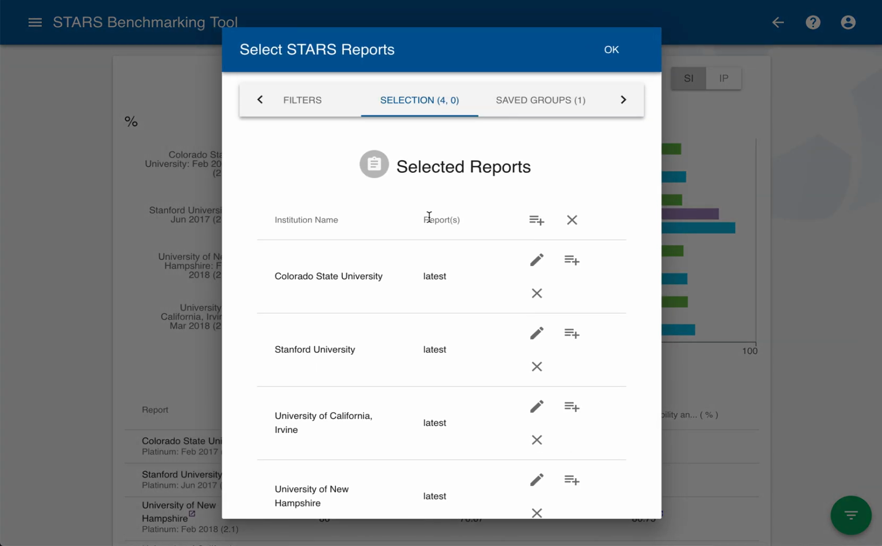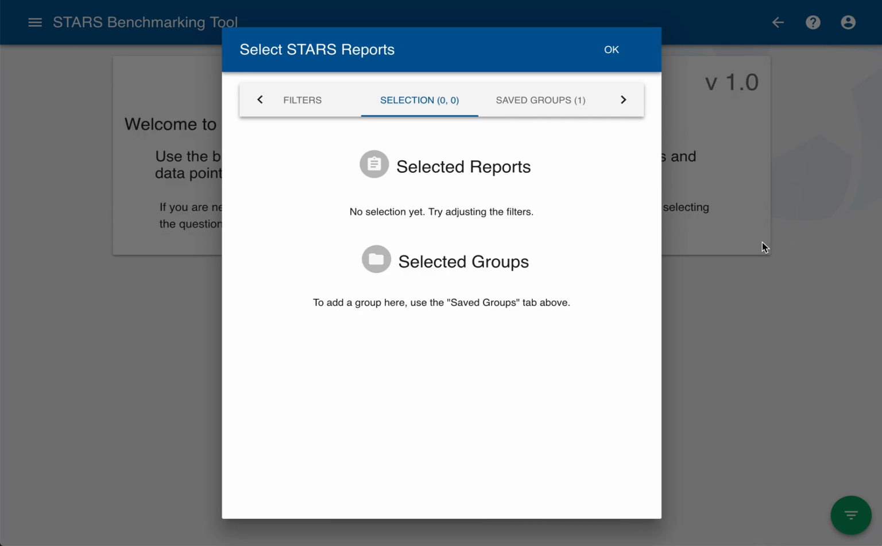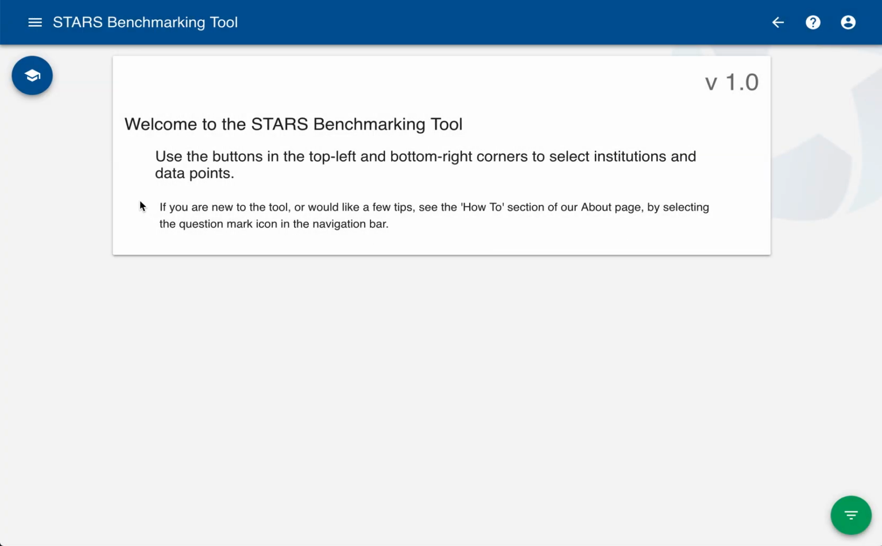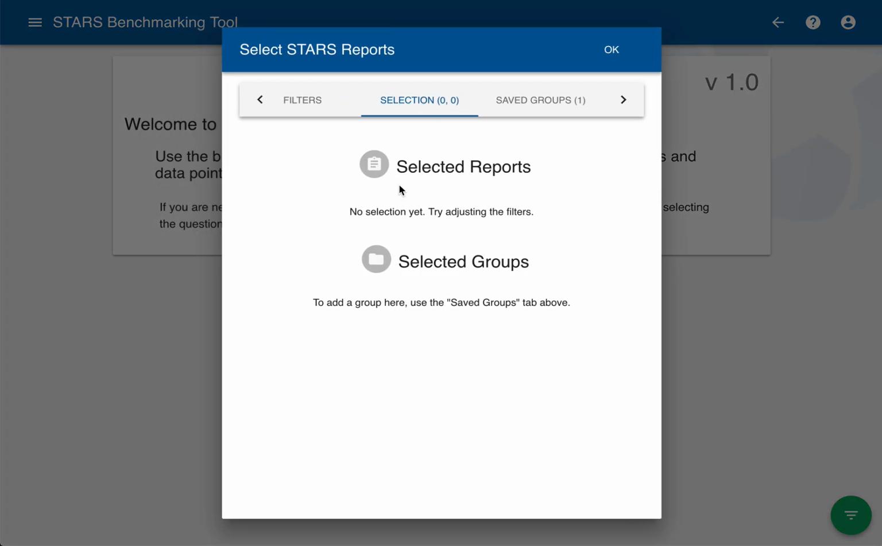So we can go ahead and remove all of the currently selected institutions, so we just start with a clean slate. By doing that, you can come to the top of the selection table and just click the X and it'll remove all the selections. So you can see we have a fresh benchmark ready to go.